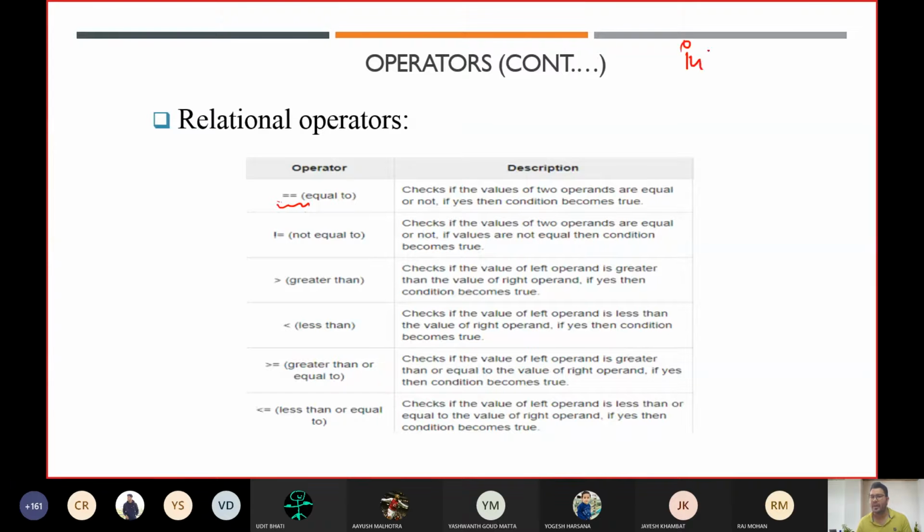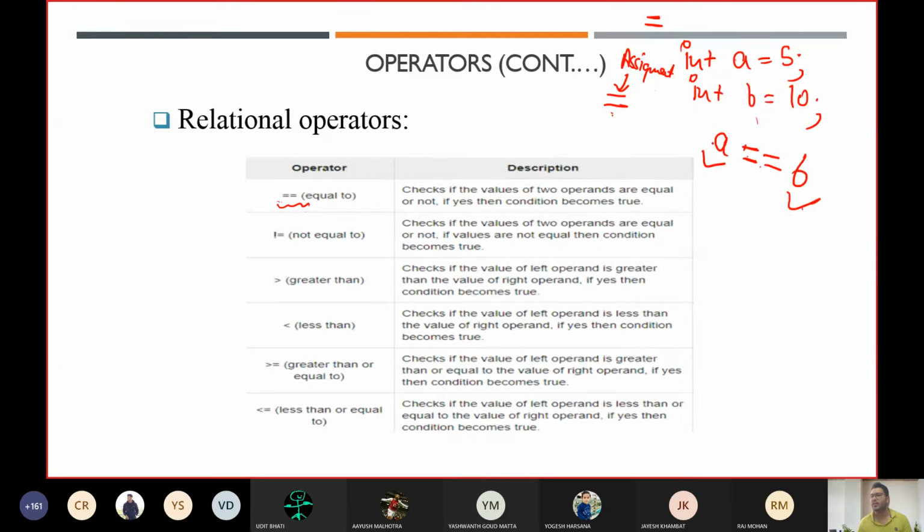Suppose I have int a = 5 and int b = 10, and I just want to check whether these two are equal or not. A single equal sign is used for assignment, meaning you assign some value. But whenever you use a double equal sign, it checks the condition and returns a true or false value. So if I write a == b, it will check whether the values of a and b are equal or not.